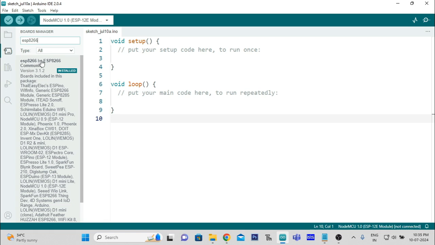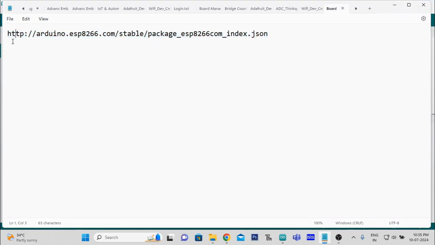But the problem is that when you are installing the Arduino for the first time, you will not be able to see this, because by default the ESP8266 board is not added as a board group. So for that, you need to add an additional URL corresponding to ESP8266 to the Arduino IDE. So this is the URL for adding the ESP8266 board to Arduino.